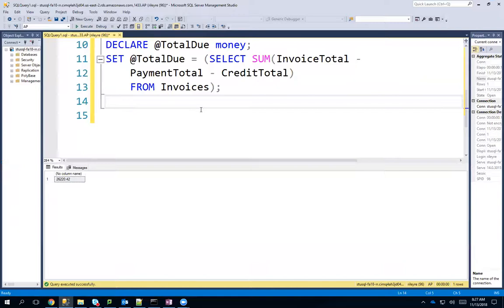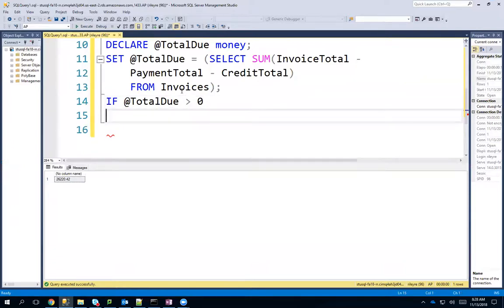We won't need to. So we could just print that number. So let's do that. After we've got our variable set, let's check it. We can use if statements in our scripts. So we can say if our total due is greater than 0, print total invoices due equals $, and then we're going to close our string and concatenate our total due.